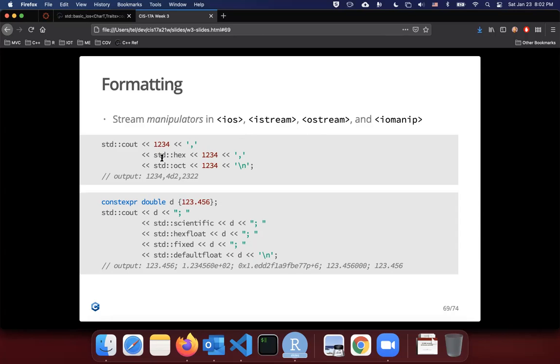So you see, for example, here we're printing a number, that's the default behavior, and then we're going to say from this point on, we're going to print out the number in hexadecimal format, and then we're going to switch to octal format for another number, and so the output could be looking like this. And this is just an example.